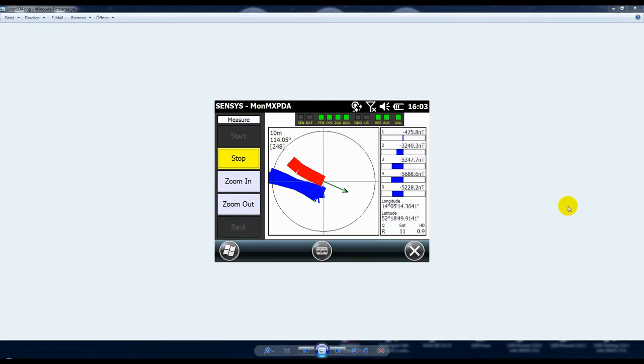DISP files are created during a survey. They are used to show you your coverage, and they help you to navigate the survey device. What you see here in that screenshot from an MXPDA is some blue and some red bars, and as you might know, the blue bars represent the previous tracks, while the red bar presents your actual track. And all those bars are stored as a DISP file in the system.